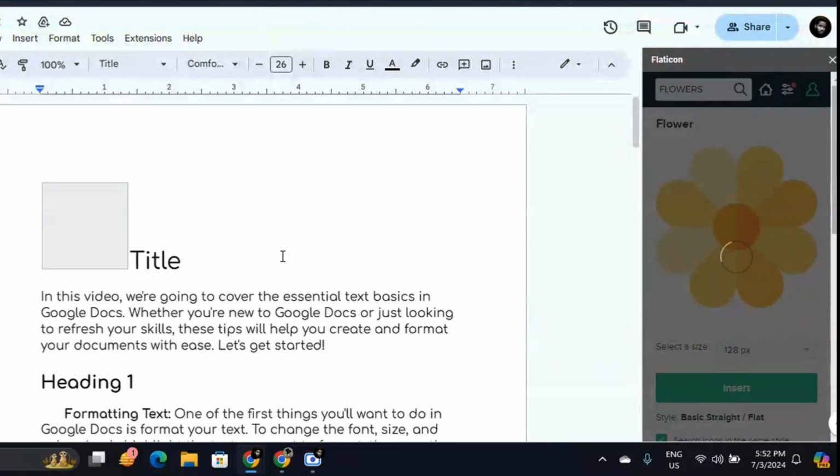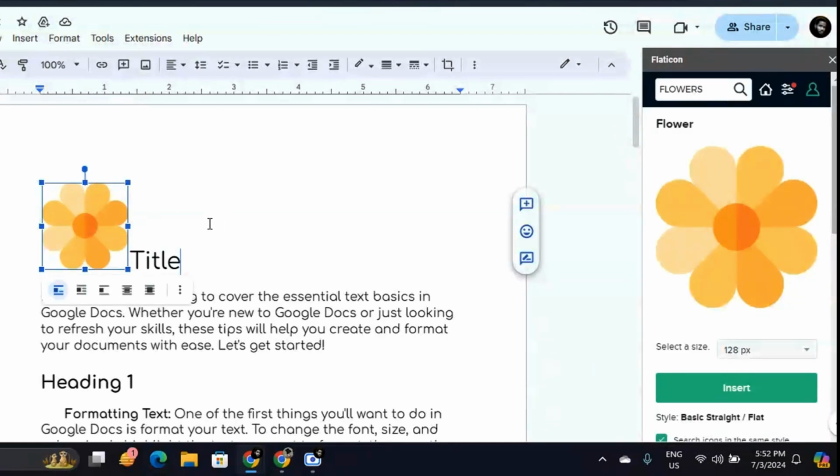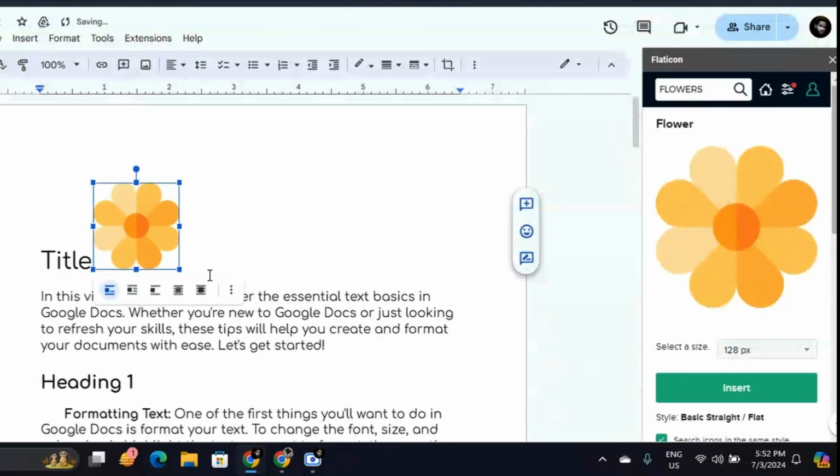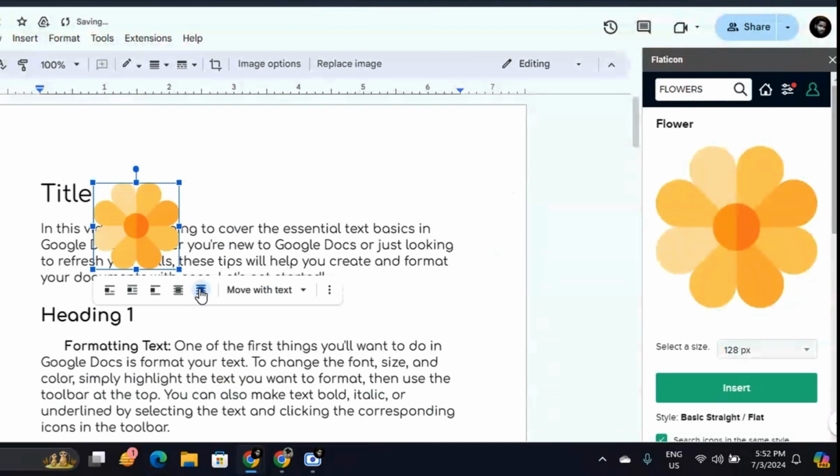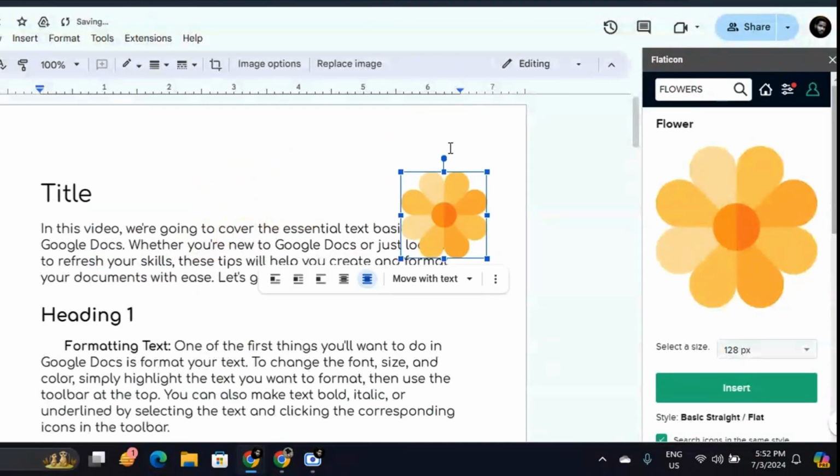When we click on the insert here, we're going to see this beautiful flower. Here we can also do different things to it. We can say we want it to be in front, and so here we can position it anywhere we want.